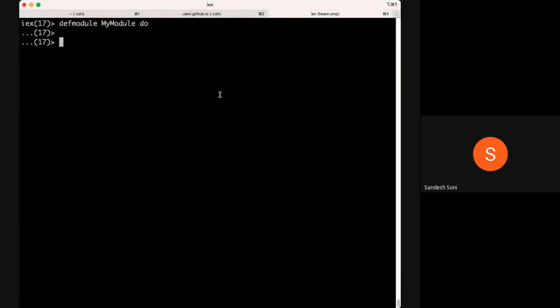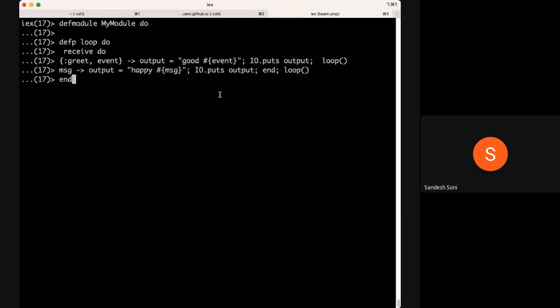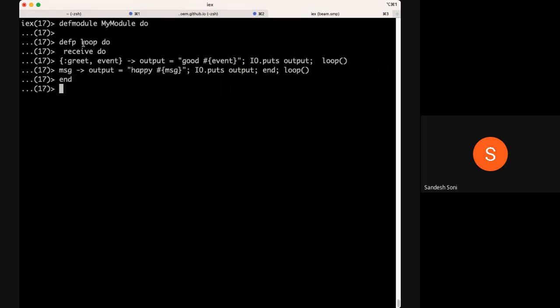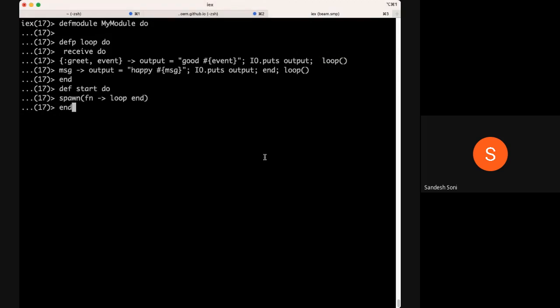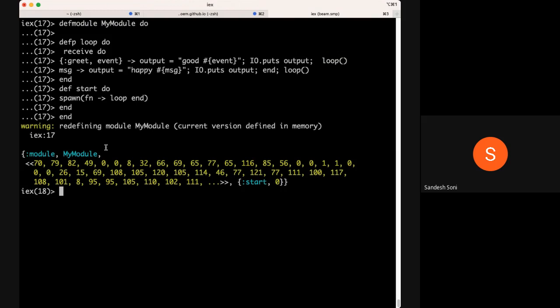Okay, this module, this same loop function. The additional thing I am doing is adding the loop here. In this receive block, I added the loop here again. Now same thing, remaining things, def start and similar, same module. Just this is additional.